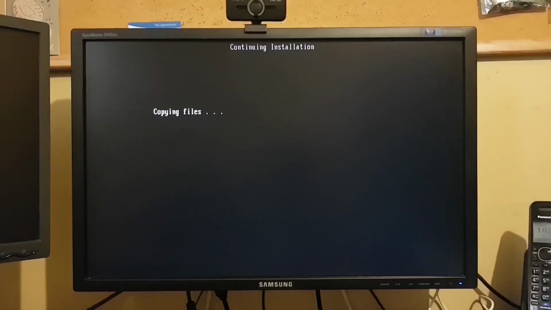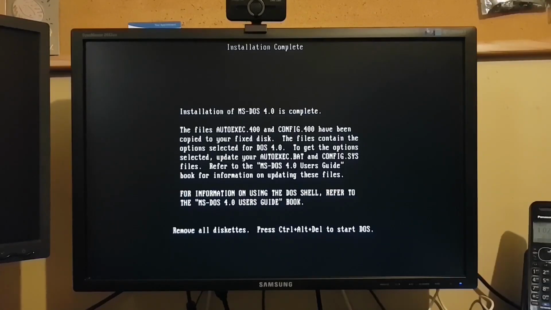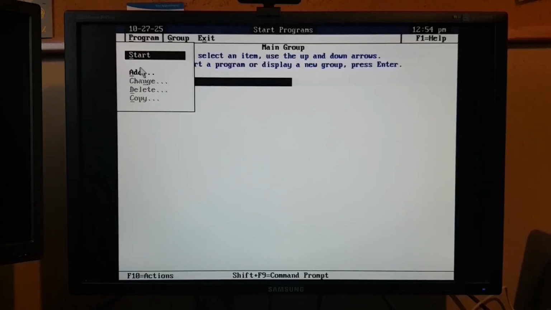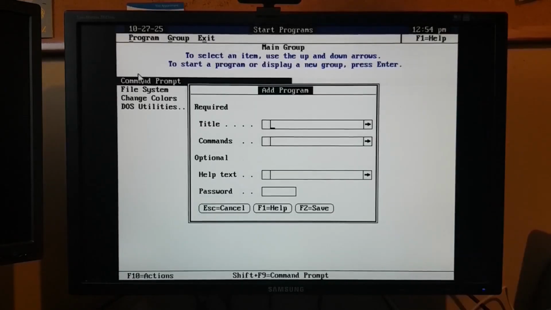Now, you may have noticed I chose to install the DOS shell. This was a new feature introduced in DOS 4.0. DOS shell was basically a menu system that sat on top of the operating system. It was intended to make DOS a little bit more user-friendly.